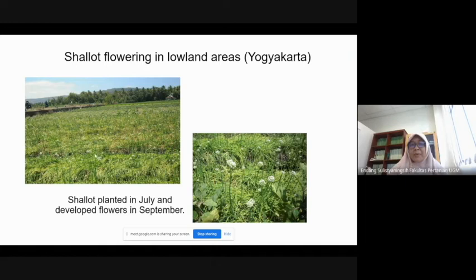Unfortunately, some farmers find the plants produce flowers like this when they are late to harvest the bulb. They will find many flowers like this. This is another problem, because the quality of the bulb decreases. The size becomes smaller than before. So many farmers cut all the flowers. They don't know that they can get the seed.